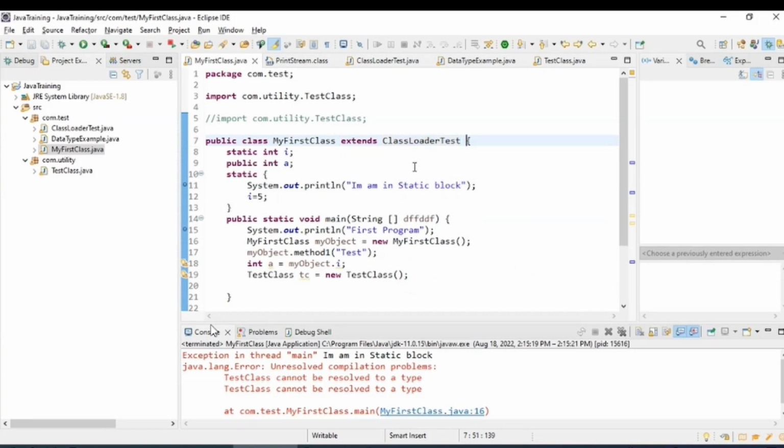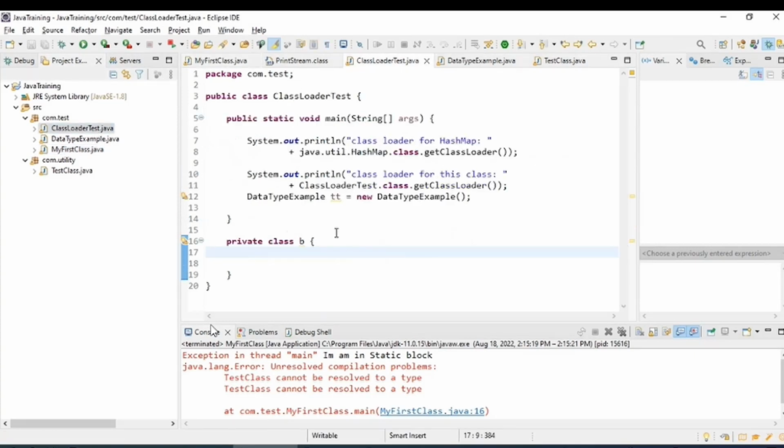You may not yet be able to correlate what is meant by subclass and superclass. What I did here is that this class becomes the parent of my first class. So anything available inside this class loader test class is available inside this my first class. So for example, is there only a main method, or is there more?